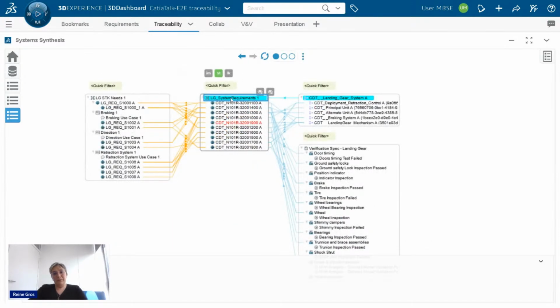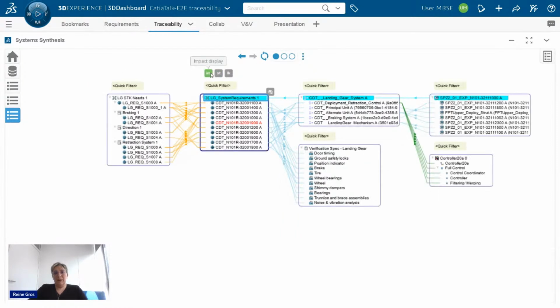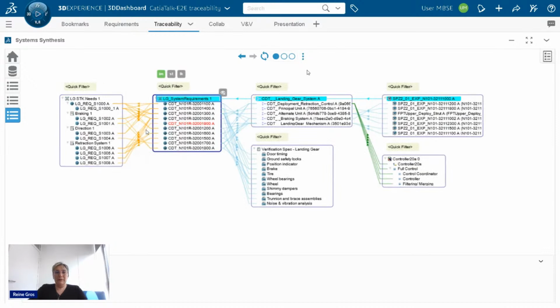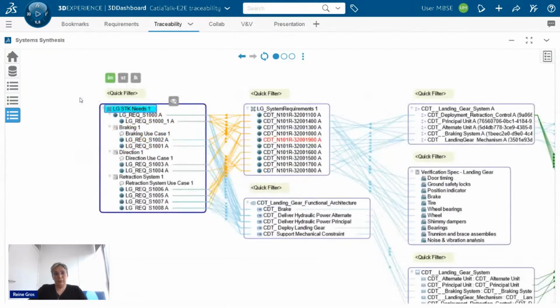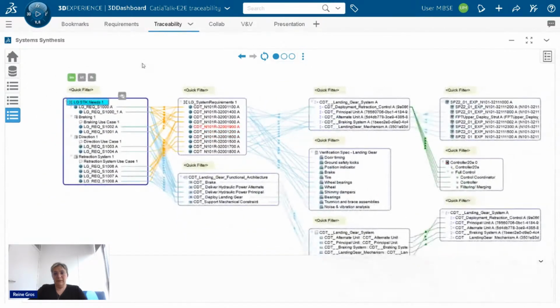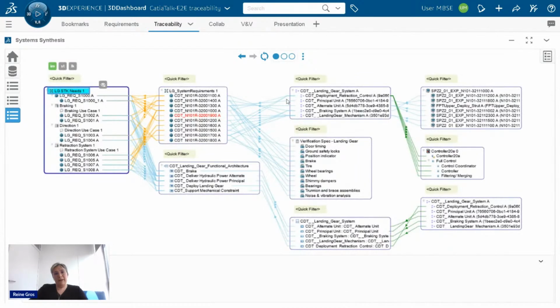So here now I'm centered on system requirements. I see upstream, downstream impact of system requirements. I can switch from structured, so one level up, one level down, to impact view. And at this level, I see all the impact of system requirements. I can change my focus to go to stakeholder needs. And here I see all my impact of stakeholder needs.